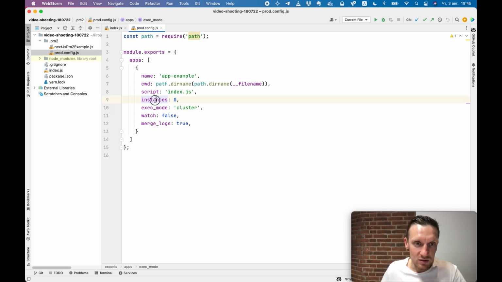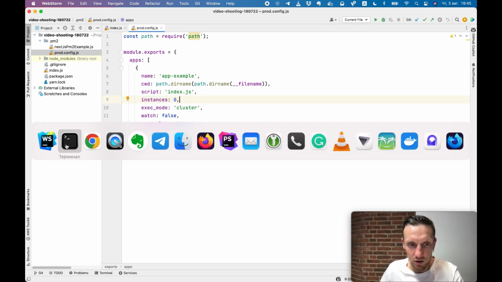And instances is responsible for how many workers will be started. 0 means the amount of workers is equal to the amount of CPU cores. But you need to keep in mind, to run the application in cluster mode, there shouldn't be a shared state across workers. For example, sessions. Sessions should be stored in a database or in Redis or in a file system or whatever, but not in memory, because in memory it means shared state.